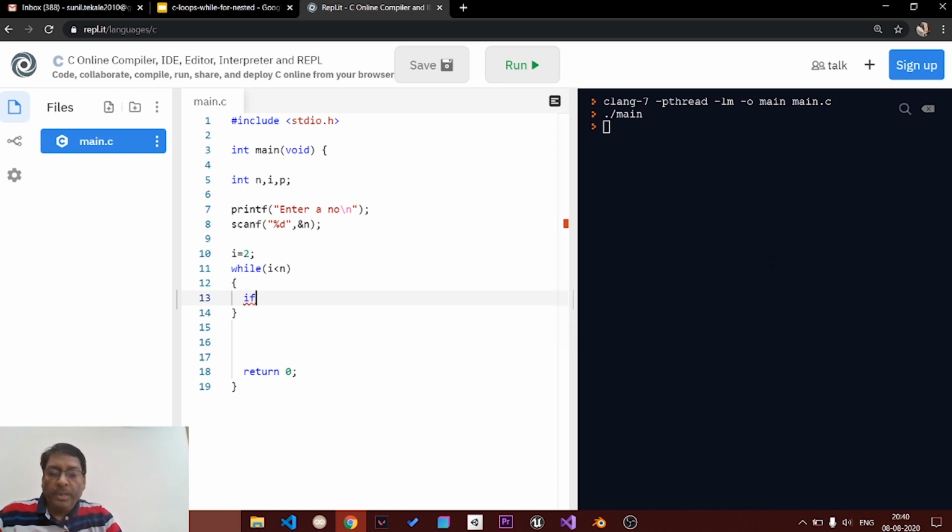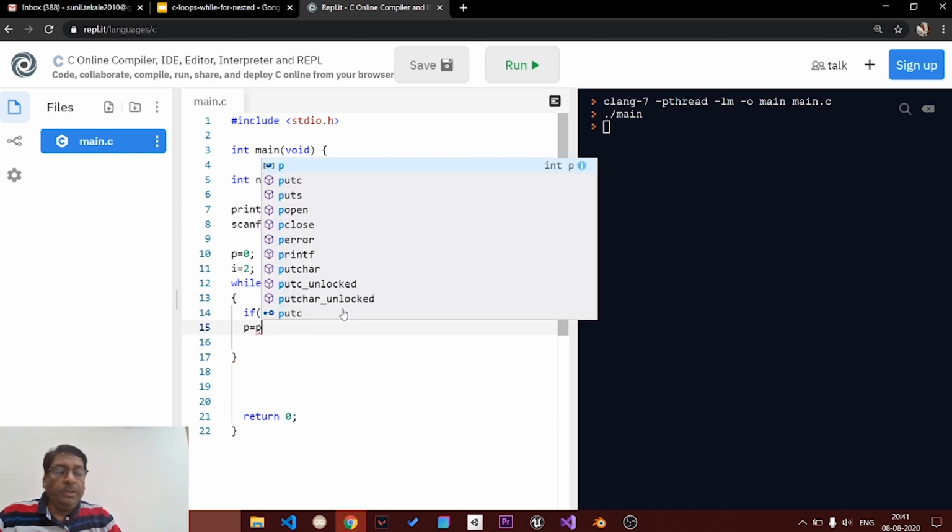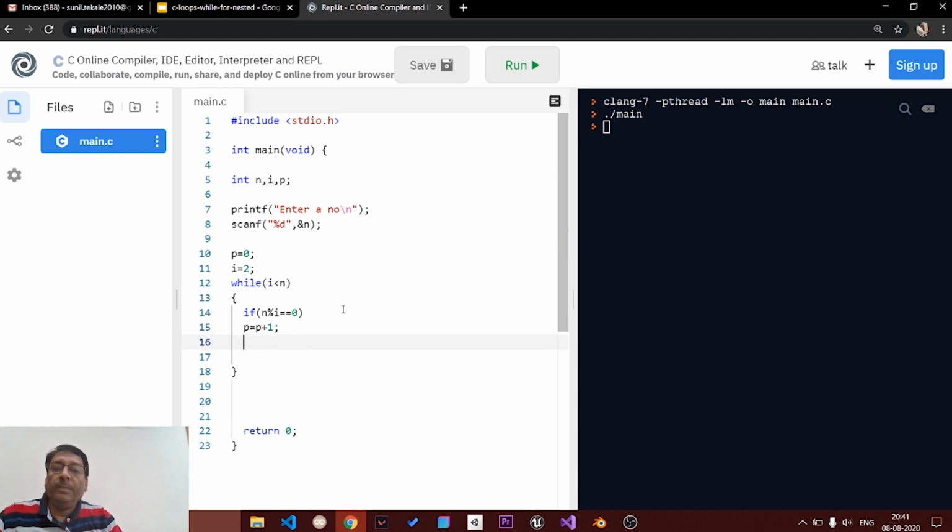Okay, so how do you write? If you want to check the remainder, don't use slash, instead you use the % symbol, modulo. If n%i equals 0, that means the remainder is 0, what do you do then? You can count how many times the remainder is 0. So you can take one more variable called p and initialize p with 0. And then if the remainder is 0, you say p equals p plus 1. That means what?